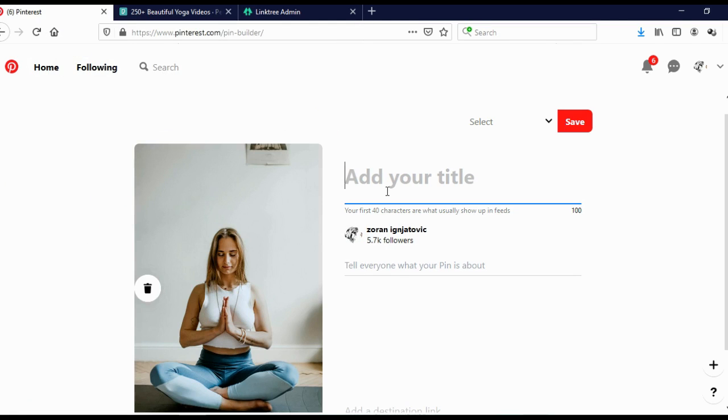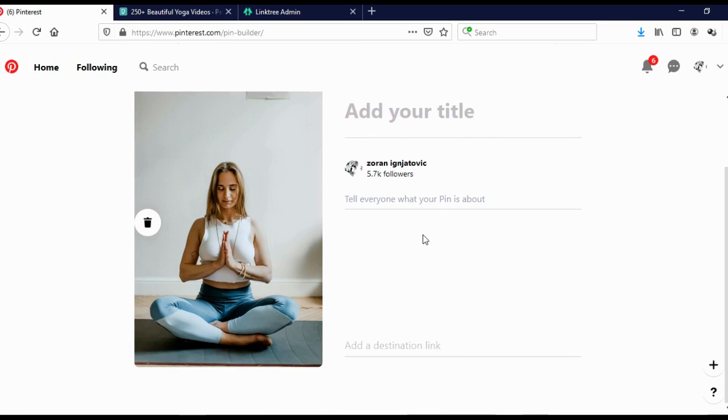You need to add your title, add your description, choose the board that you wish to add it to, and here where it says destination link, you will actually paste your Linktree link. So when people click on this image, they will actually go to your Linktree and they will see the 5, 10 affiliate offers that you added to your Linktree. And I would suggest uploading at least 5 to 10 images and videos every day. And on all of those images and videos, add your Linktree link.